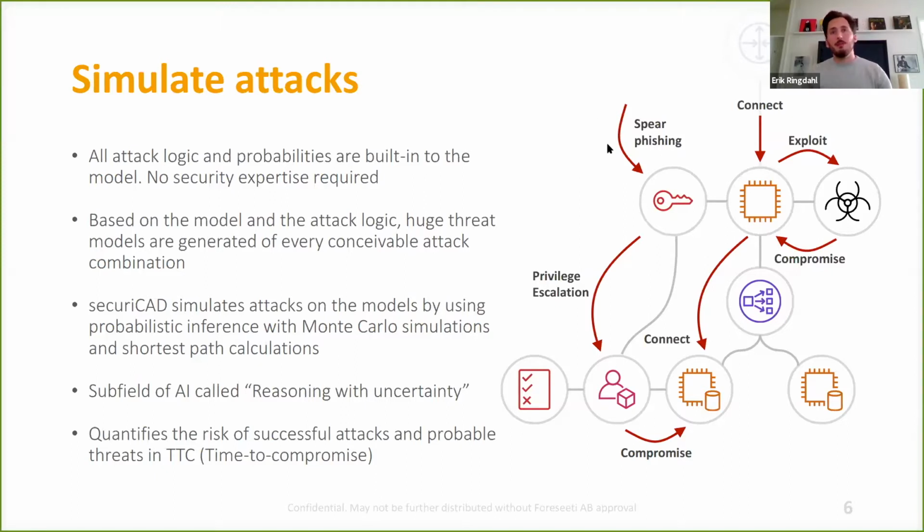So if you do spear phishing and you're able to get a hold of a set of keys, you can then use that to elevate your privileges, for example, and then compromise a database. And all of that logic is actually built into the model. Most of the logic is just the logic of the domain. So how do assets work with each other? If you have an EC2 instance in AWS, a virtual machine, how does that work with subnets and other EC2 instances? All of that is just the logic of the domain, and it's not about specific or exotic attacks.